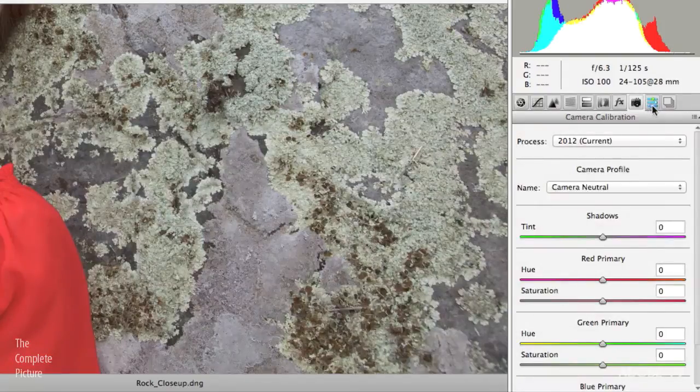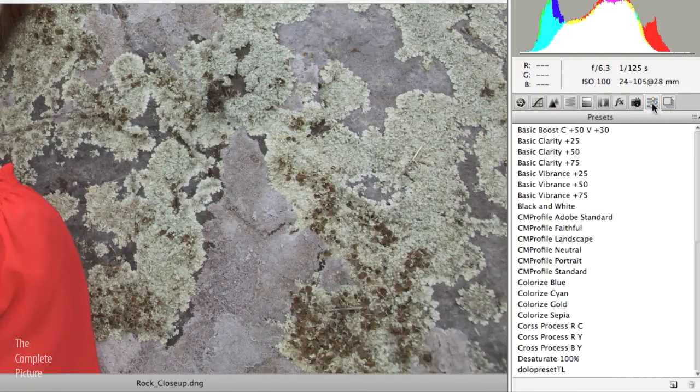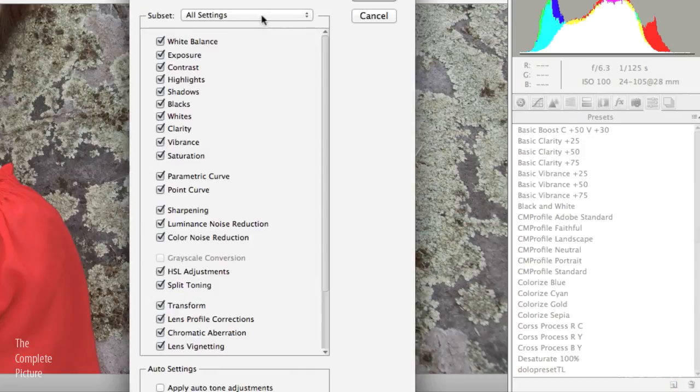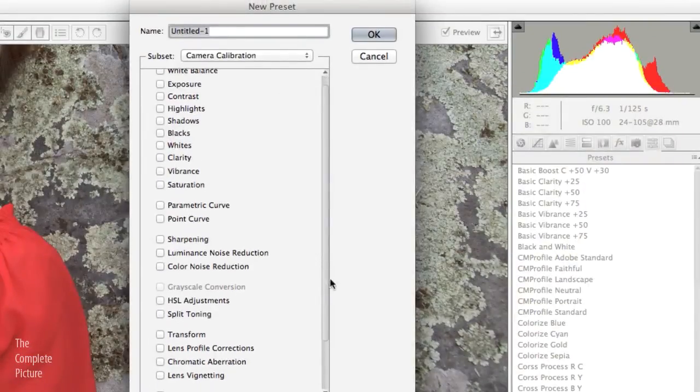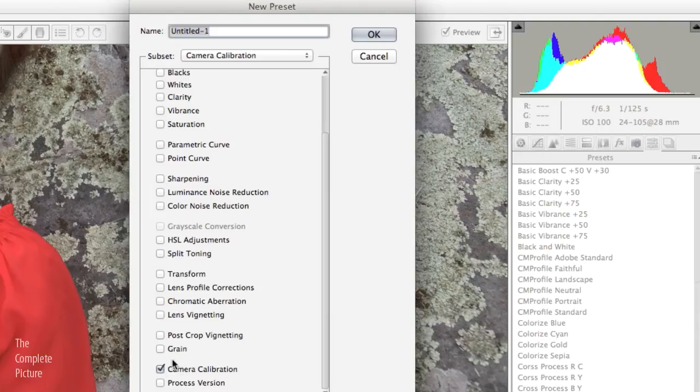Then if I come over here, if we decide instead that I want to create a preset, if I don't want to change it and make it a permanent default setting, but want to just make it a preset so I can apply it to multiple images, well, come to the preset area and then just click on the new preset icon. Then select camera calibration. You'll need to scroll down here, but it's right here under camera calibration. You would name it and then click OK.